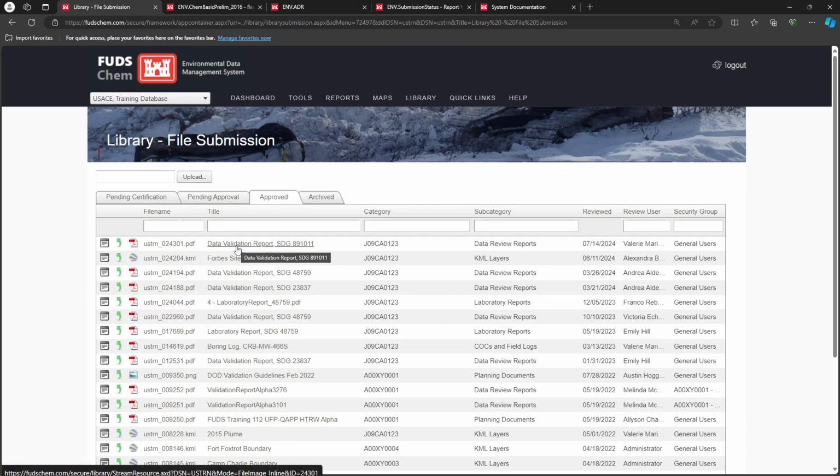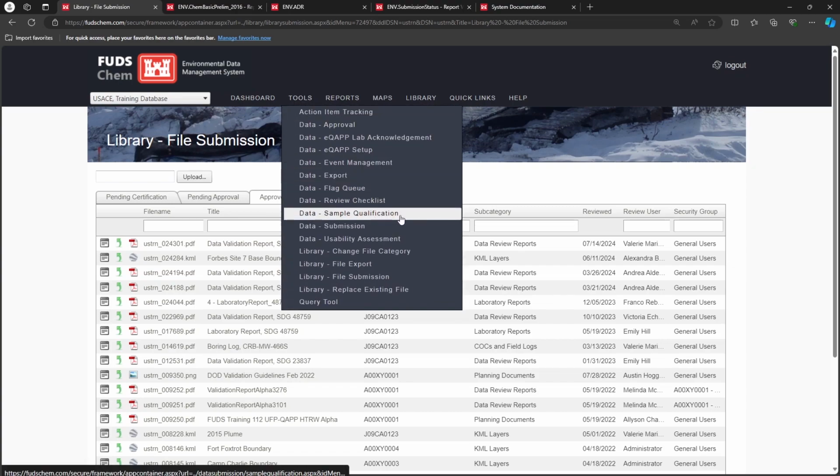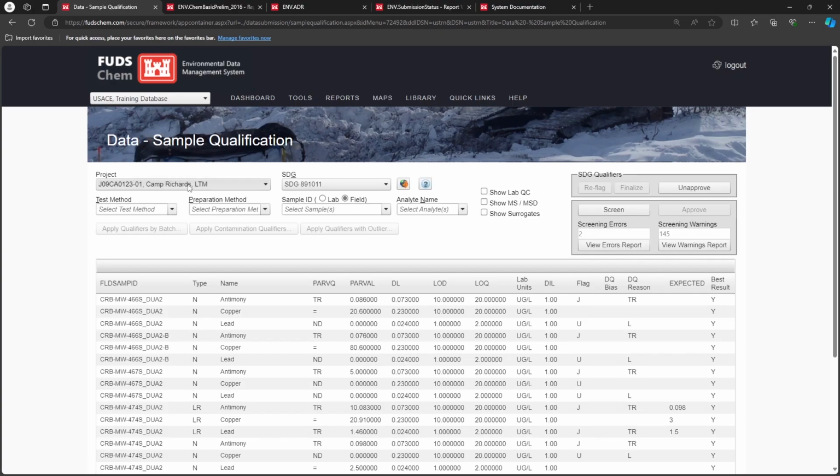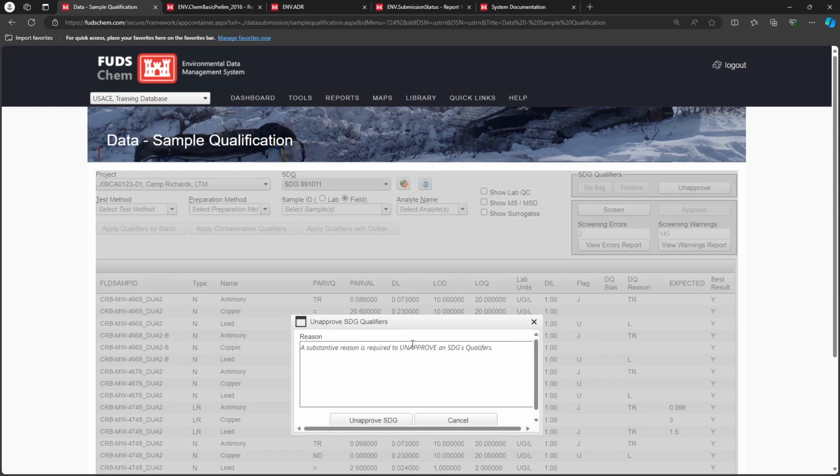In addition to approving the DVR, we also need to approve the electronic chemistry data. To do so, go to Tools, Data, Sample Qualification. Select the project and SDG. If there are any qualifiers that you want the validator to change, click Unapprove and type in a reason for unapproving the qualifiers. Then click Unapprove SDG. Be sure to also contact the validator to request those changes.